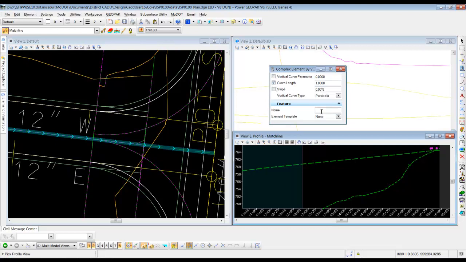In the name, I'm going to go ahead and name this Matchline PR because I want to be able to make that active and know what it is later. So if you're following along at step number 26, we're going to call it Matchline PR. So it's the proposed profile for that Matchline.